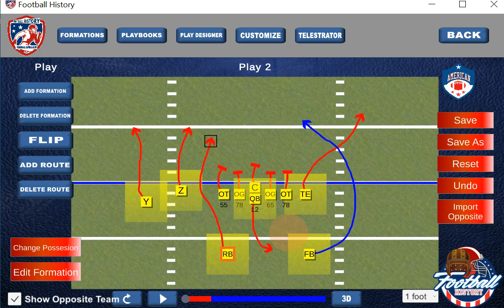ball. The reason why these boxes are around these skilled players is that 2 yards is the distance that we have programmed in here to execute a handoff. And then anything outside of 2 yards would be a pitch out or a pass. So let's say we want to do a pass here to the fullback in the backfield. We're going to hit the change possession button.